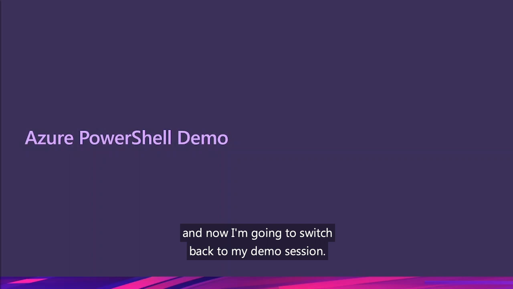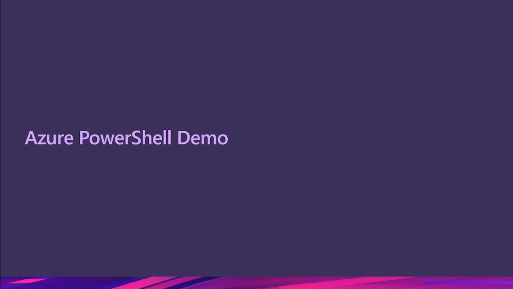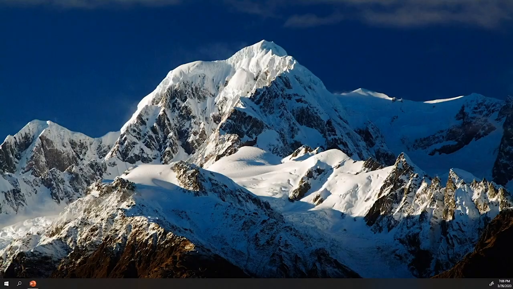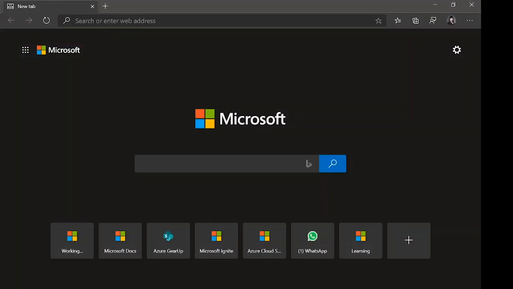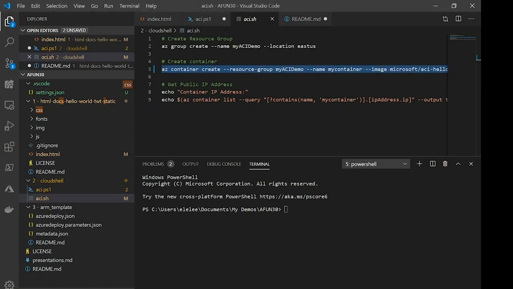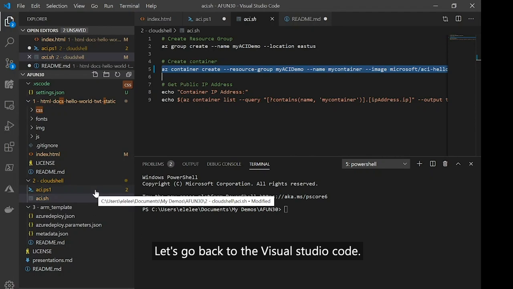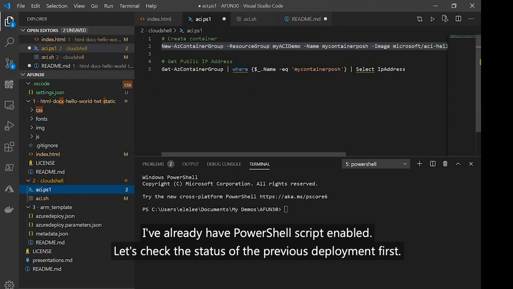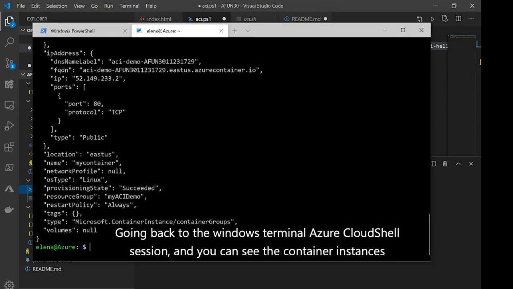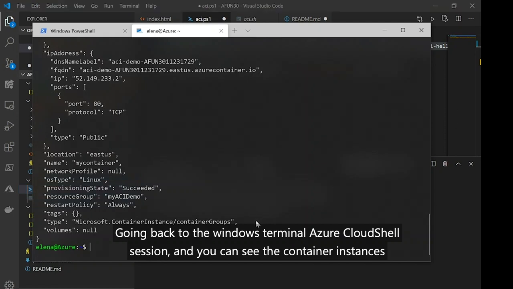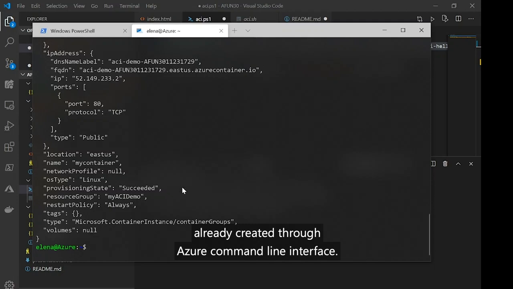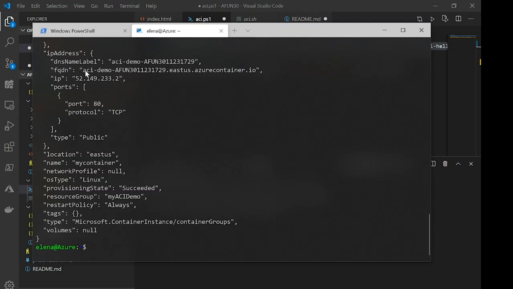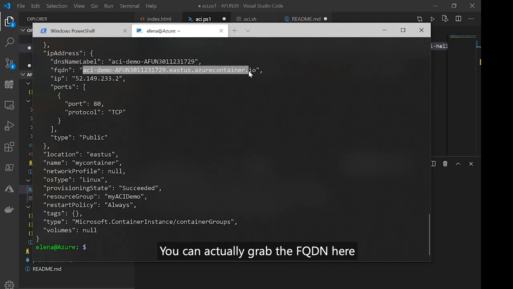And now I'm going to switch back to my demo session. Let's go back to Visual Studio Code. I already have PowerShell script enabled. Let's check the status of the previous deployment first. Going back to the Windows Terminal Azure Cloud Shell session, you can see the container instance is already created through Azure command line interface. You can actually grab the FQDN here.